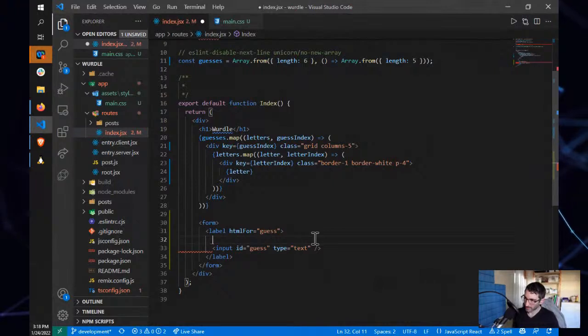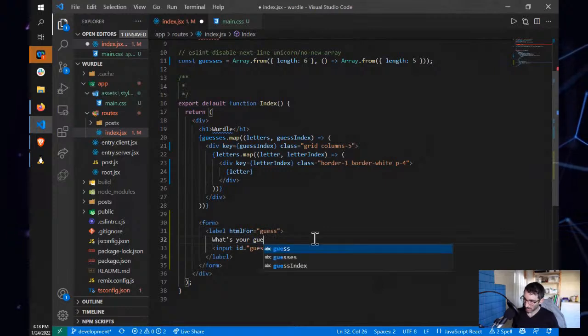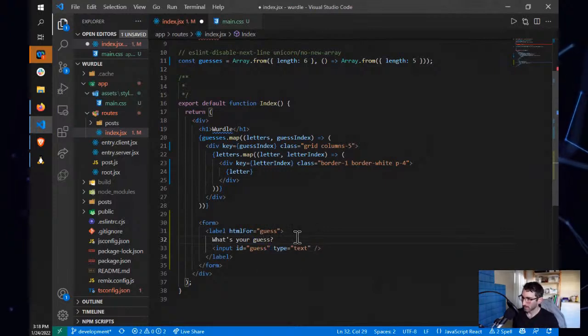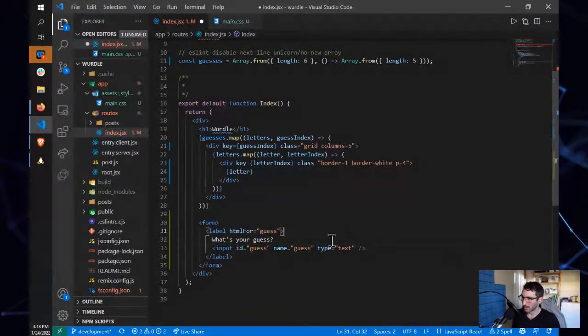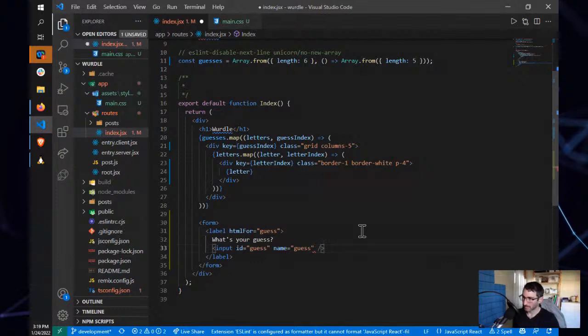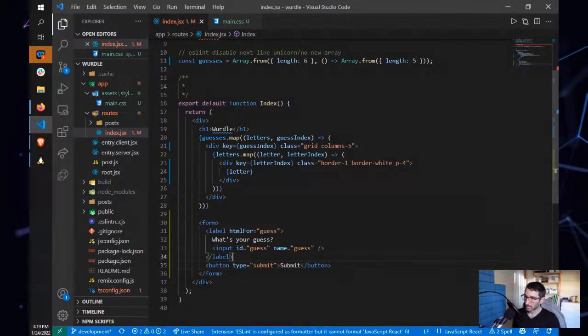So with the input, the form is maybe going to be visually hidden eventually, but I'm going to start with everything shown. So let's see. What's your guess? Guess. That's going to be my label. My input is here. I want to give it a name. It's guess. I don't need the type, so I'm actually going to get rid of that. So we have ID, name. I think our good form should have a submit button. Cool.